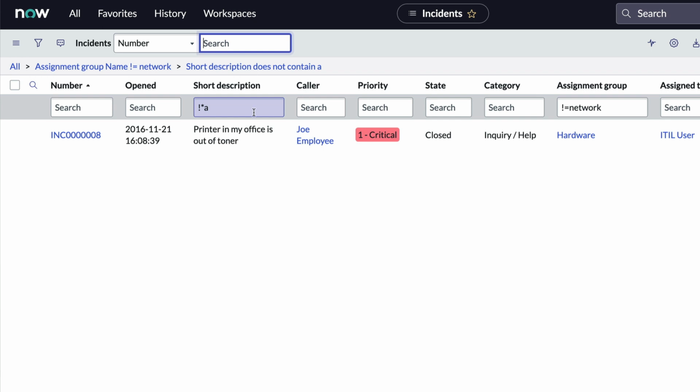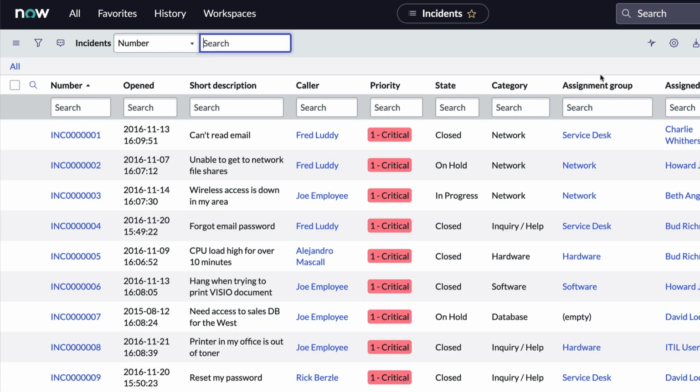Now, Chuck, you say, what about empty fields? I want to find all the incidents with no assignment group. Thank you. Great question, I respond. To that, we use the query equals null.